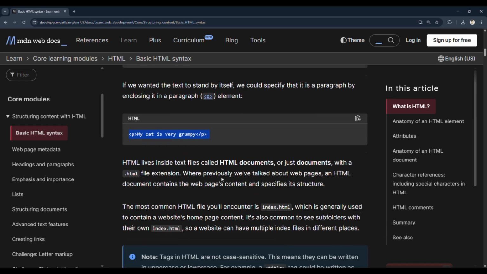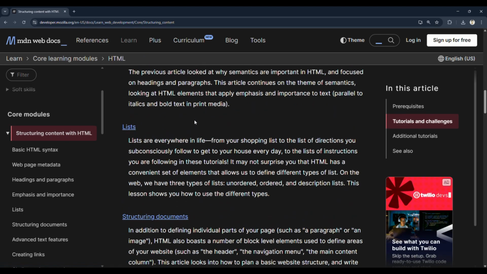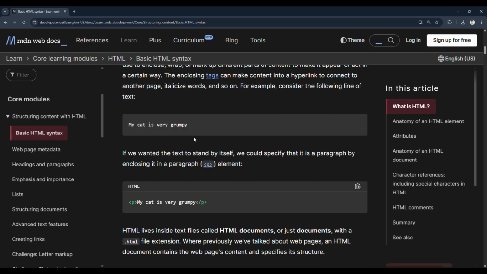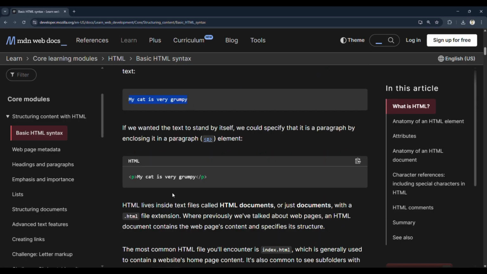Learning from docs helps you become independent. You won't just copy paste, you will understand how things actually work. And the best part, as you grow, reading docs becomes a superpower. It saves time, clears doubts instantly, and makes you a better developer.